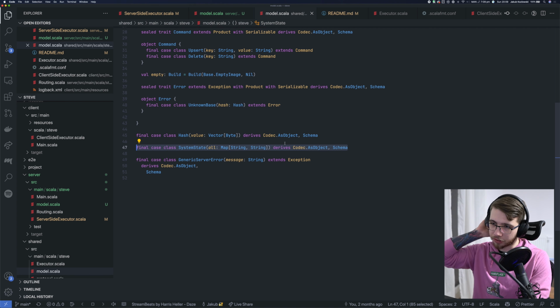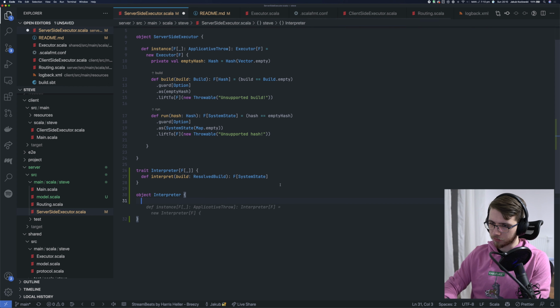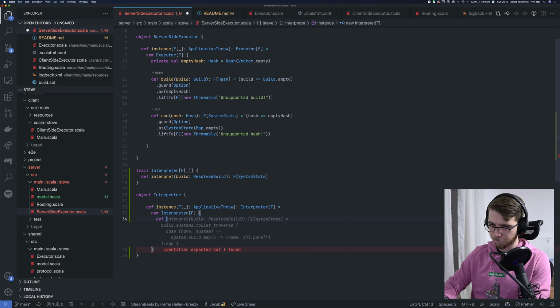So this will not take just a build, it'll take a resolved build. And that's basically it. So I'm going to create all the other boring stuff here. Interpreter. Okay. Yeah, exactly something like that. I'm just going to have something like this, just to let it compile. And now we need an apply method, just to be consistent with the rest of the style. I would call it F and make it a given.